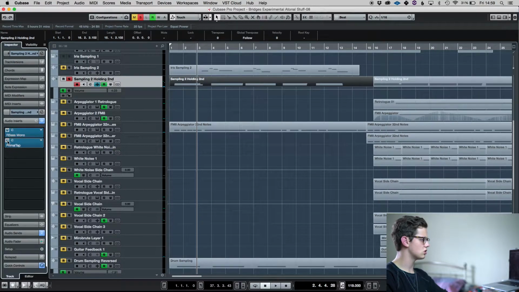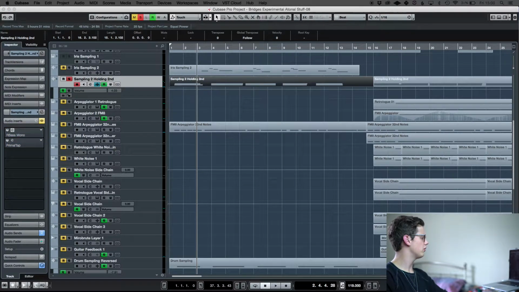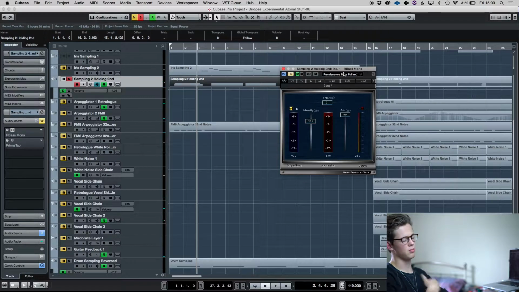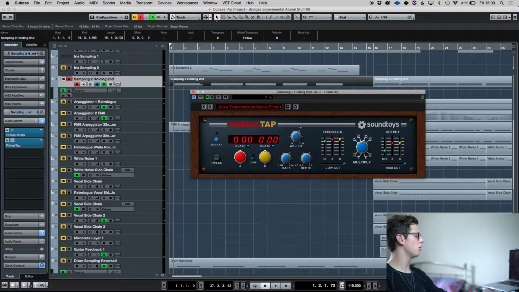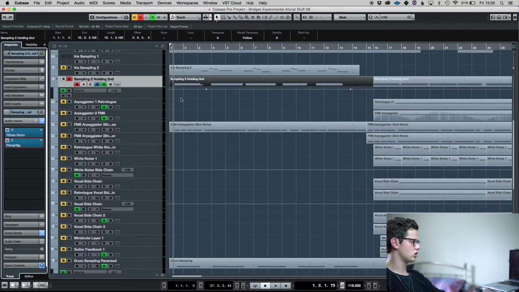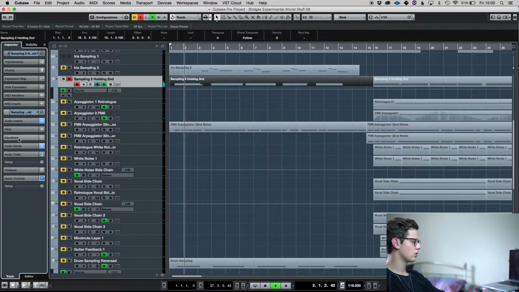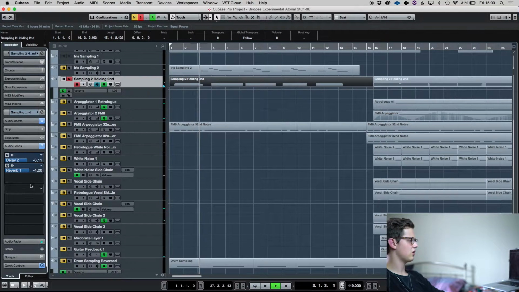On the inserts, I'll just turn it off. I just had a little bit of R Bass to give it a little more sub, a little more low end. It didn't make a huge amount of difference, but it's definitely subtle but effective. And then I had the Primal Tap, which is a really cool delay effect, though it's slightly feeding back now. It's a creative sort of delay that I've used in conjunction with it. So this is how that sounds alongside that delay and reverb.